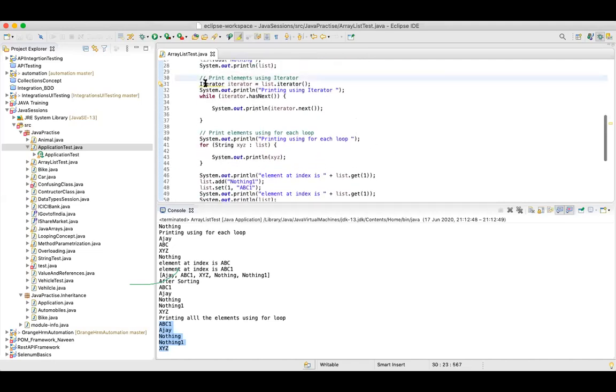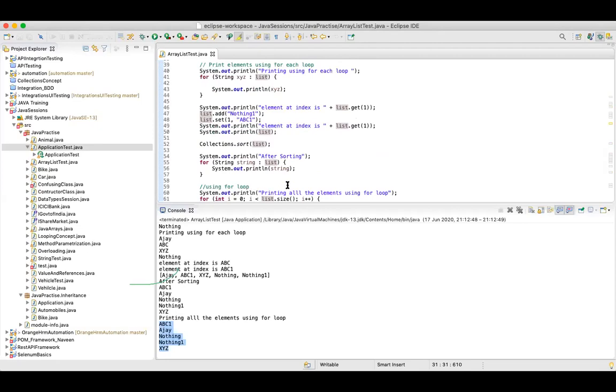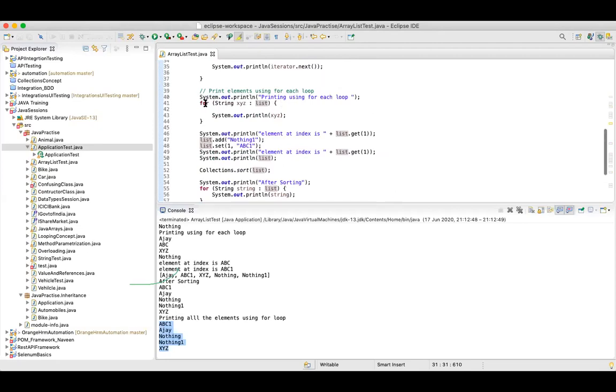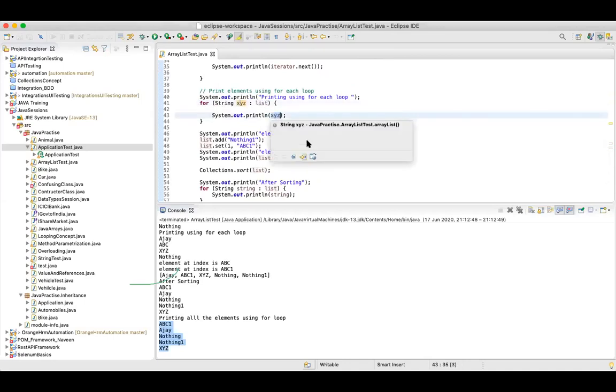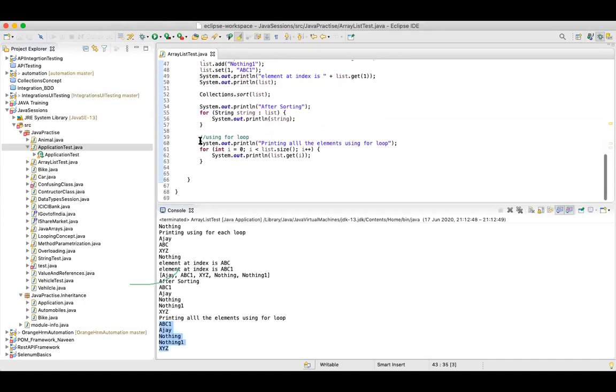First one is the iterator. It's quite simple. Just define an iterator, and apply it on the array list. Pass the variable dot iterator and use the hasNext method. Then the other one is the for each loop. This is again simple. Just define a for each loop, and for each element in this particular list, print that element. And then this is our default method, which we have used multiple times before, the for loop. We already have size as a method, the way we have array.length. In a similar fashion, we have list.size, and you can print list.get(i).